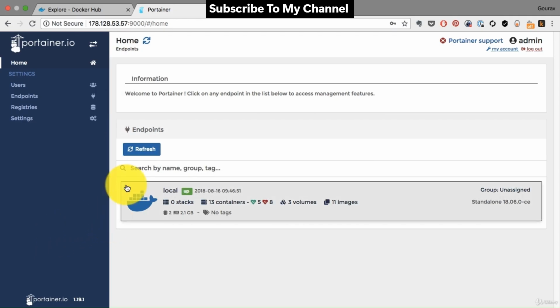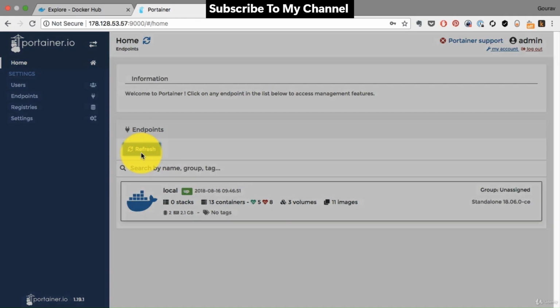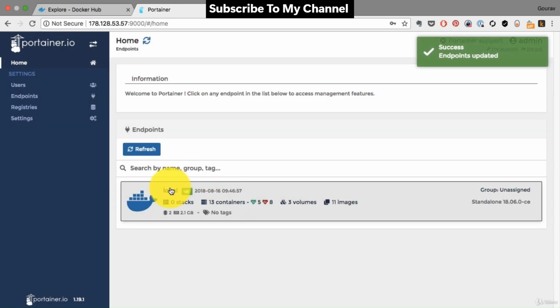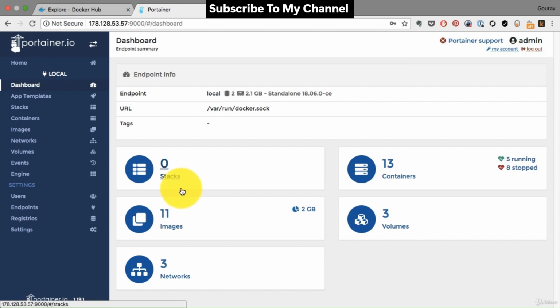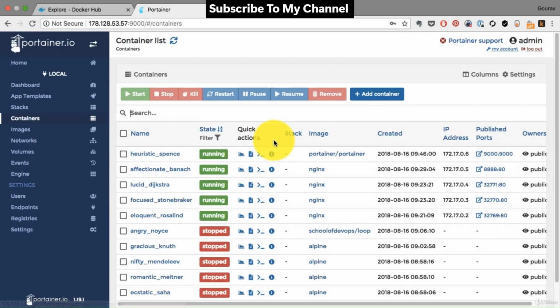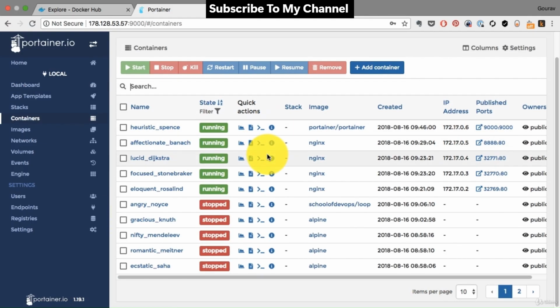This is the Portainer page, and it has already been set up. That is really amazing, and I didn't have to worry about how to install Portainer. It is just a Docker image which I launched as a container, and I have my complete environment which I can start managing using this UI, starting with containers. So if I click on containers, I have these many containers running. I can manage it from here.